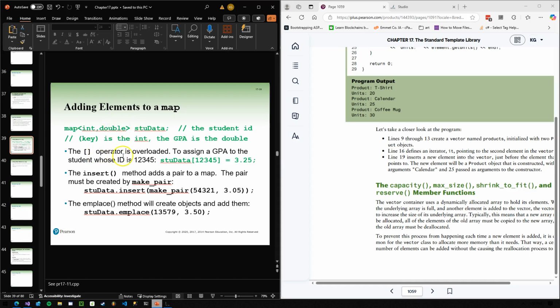So the square bracket operator is overloaded. To assign a GPA to the student whose ID is that, you simply say this. So studata, don't think of this as an index. For every example we've seen so far, like with an array, we had square brackets, and inside the square brackets we had a number or an integer like this, but it meant index. That's not what we're doing here. 1 through 5 is the key value. It is not an index. It is a key value. So it's going to look up that key and store the value 3.25 at that location.